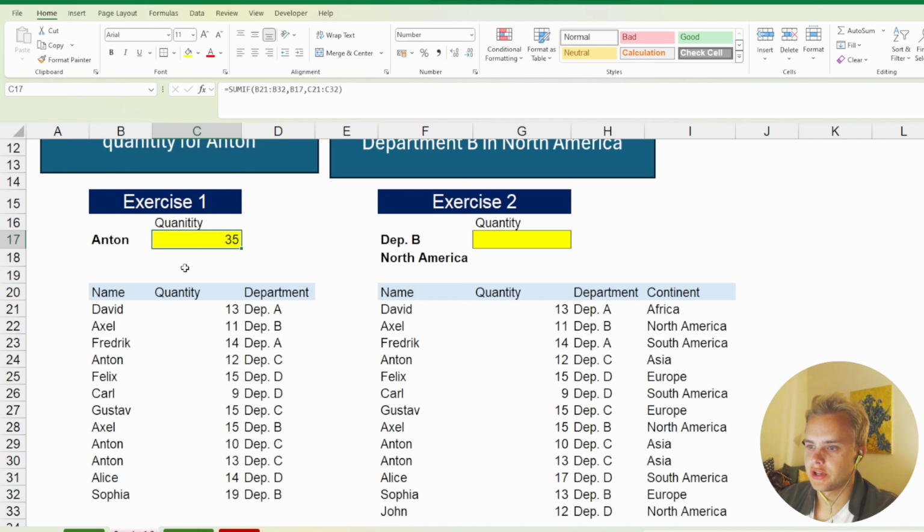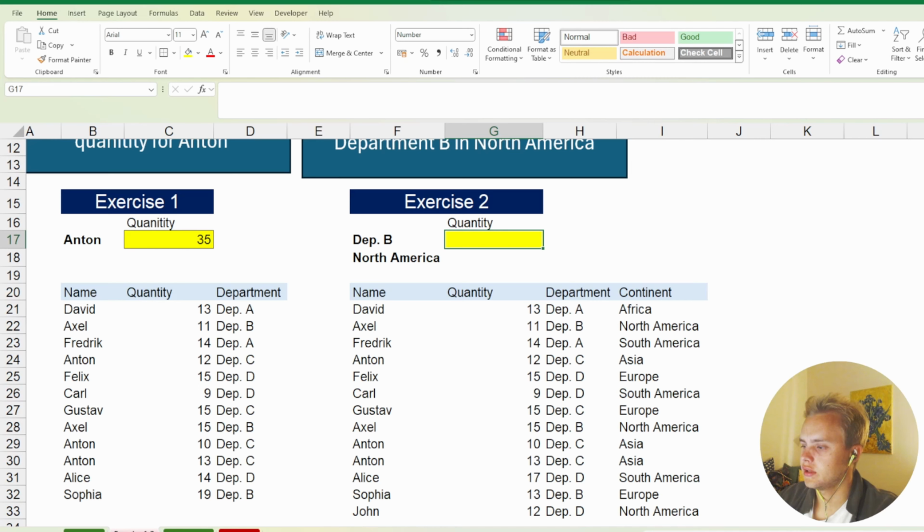So let's double check. 12, 10, 13. And that's 25 and 35. Yes, that's correct. All right, so let's go to the next exercise.